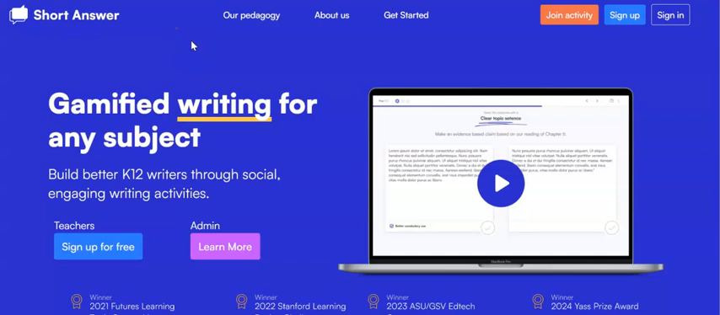Today I'm going to talk to you about short answer and how I can use it, or how I've used it, in my German classes to help with German writing. So it can be used in any subject. Of course, it's helpful for promoting literacy. We tend to think of it as English, as it's an American product, but certainly you can use it across the board in any subject and in any language.